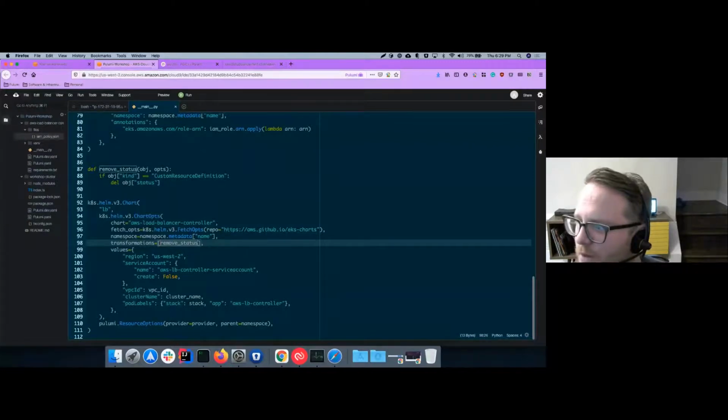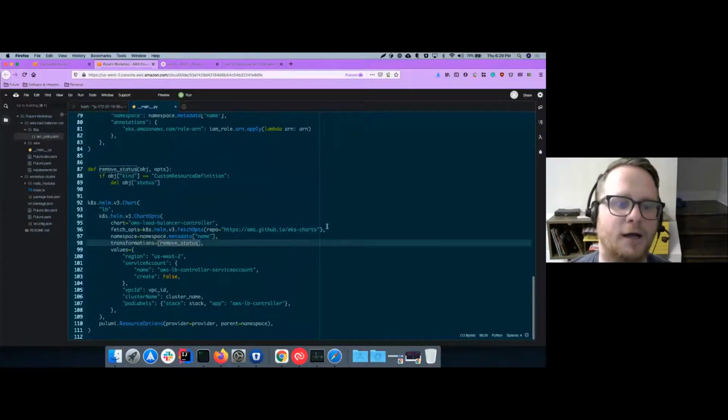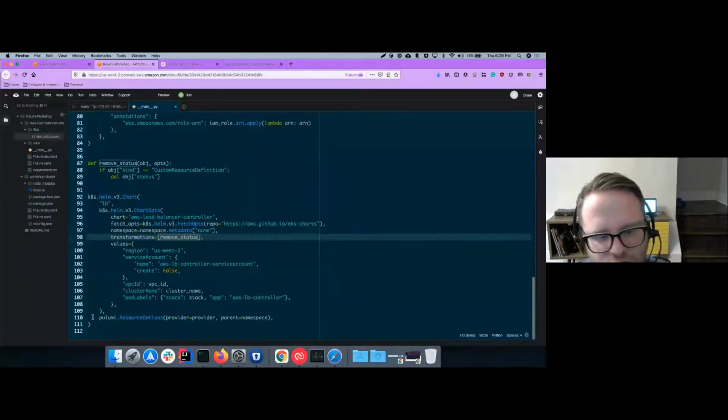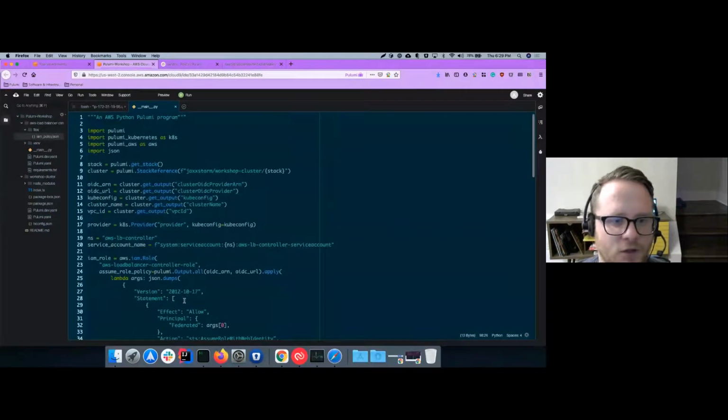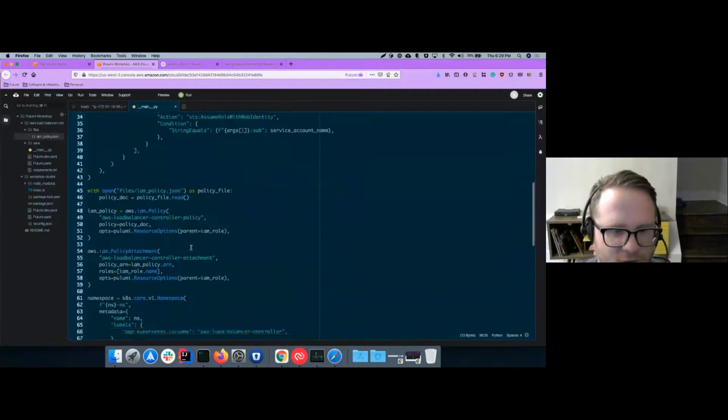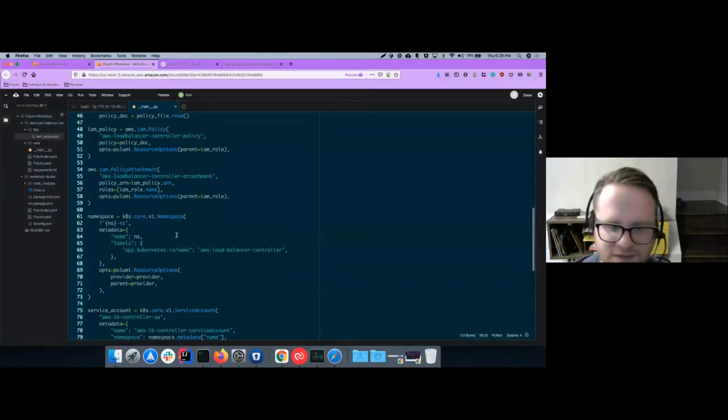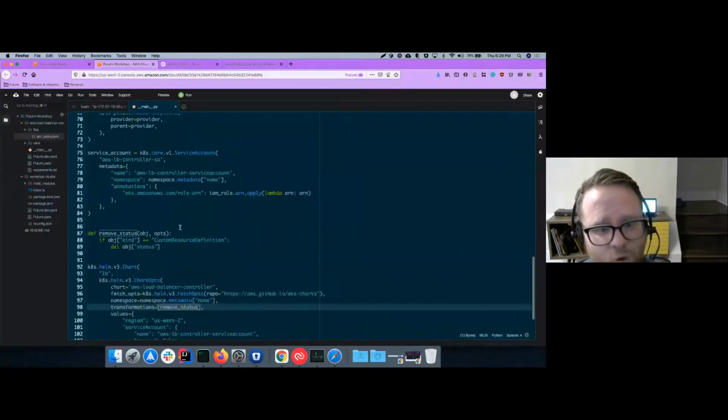We now have a working Helm chart that will remove the broken status field from our Helm chart, and it should provision. So in just over 110 lines of code, we have provisioned an IAM role, an IAM policy attachment, which is all here. We've created a Kubernetes namespace, a Kubernetes service account, which uses the IAM role from before.